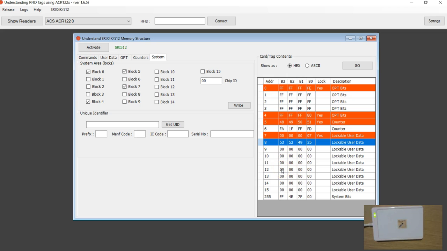I think that's all about SRI512. In the next videos I'll be showing a very similar screen but using different types of readers.